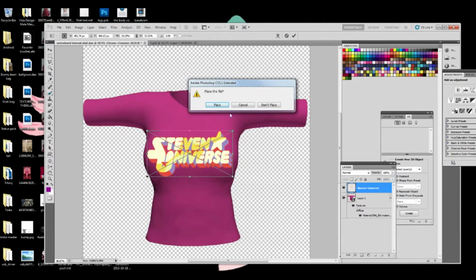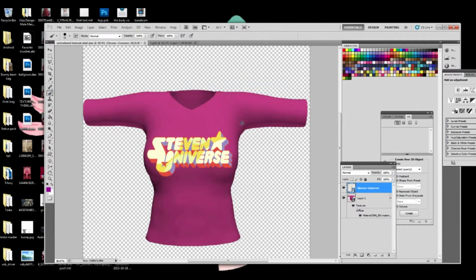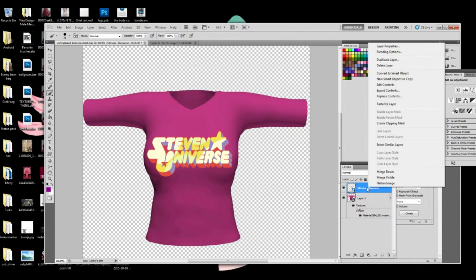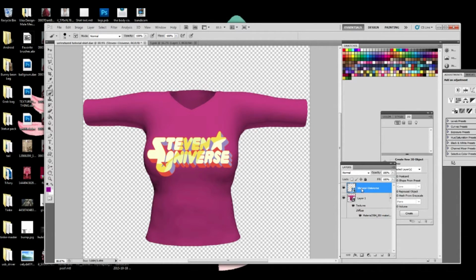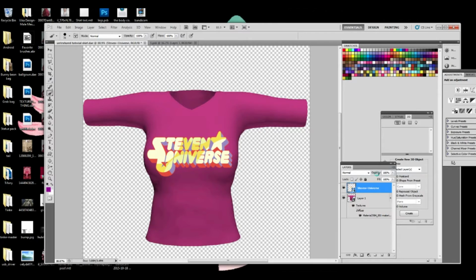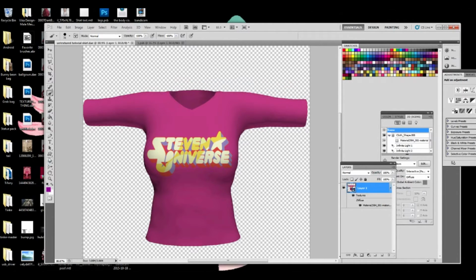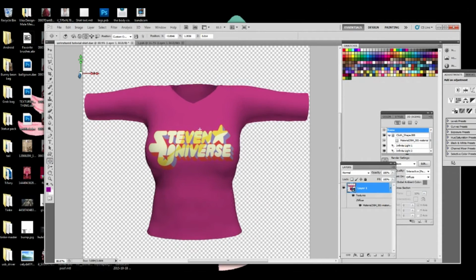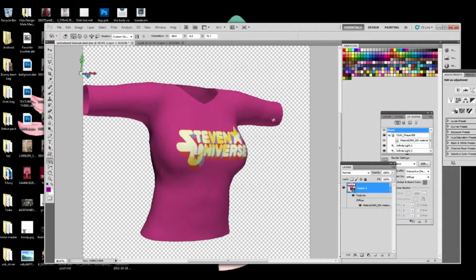Press the paintbrush, press place, and then we're going to click on the logo and merge it down to our 3D layer, and it's going to paste itself onto the shirt. So wait for it to update, and there you have it. My Steven Universe t-shirt. So you see?